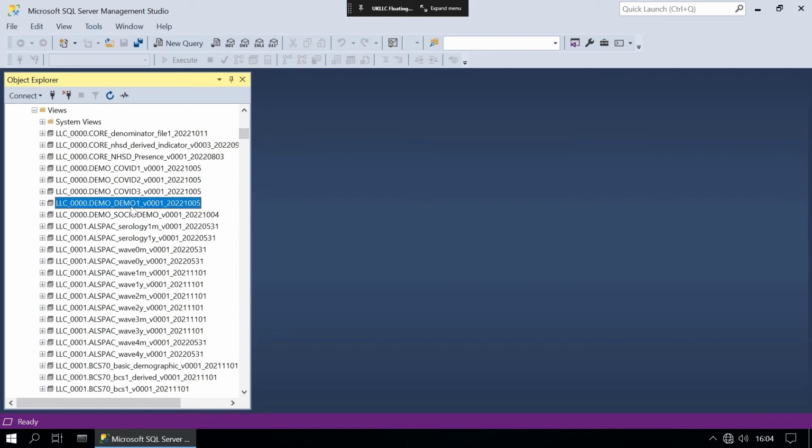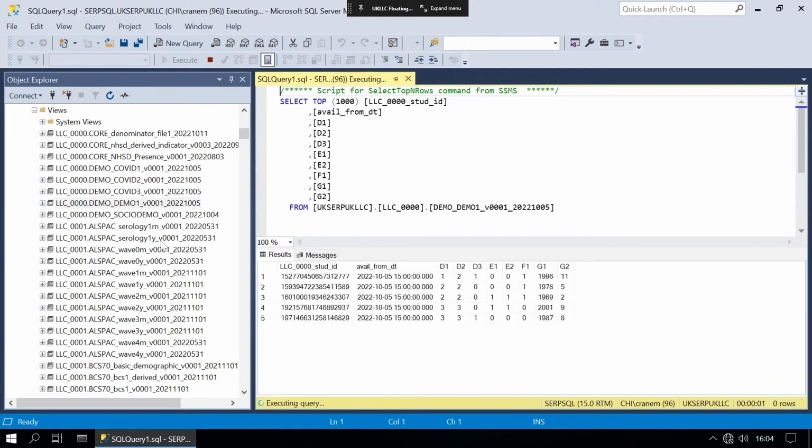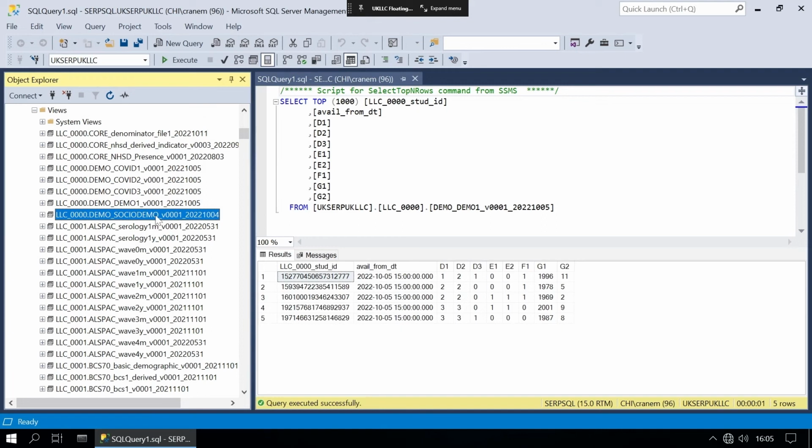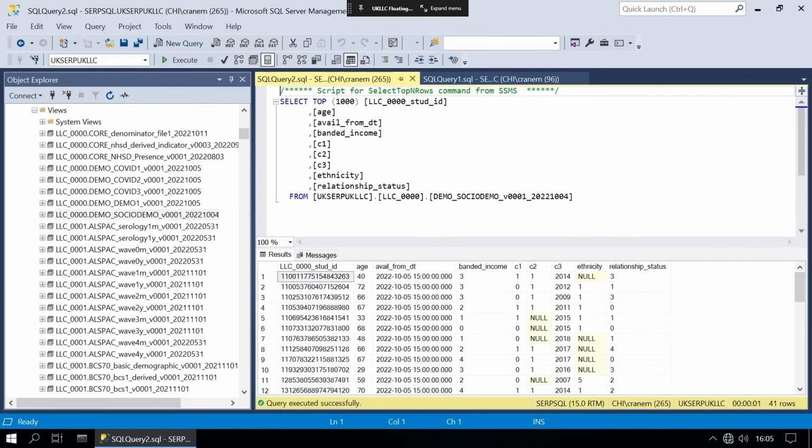To inspect a table or view, right-click it and click Select Top 1000 Rows. This will automatically generate a script and then run it. You can alter the select statement to order, group, or count data however you see fit.